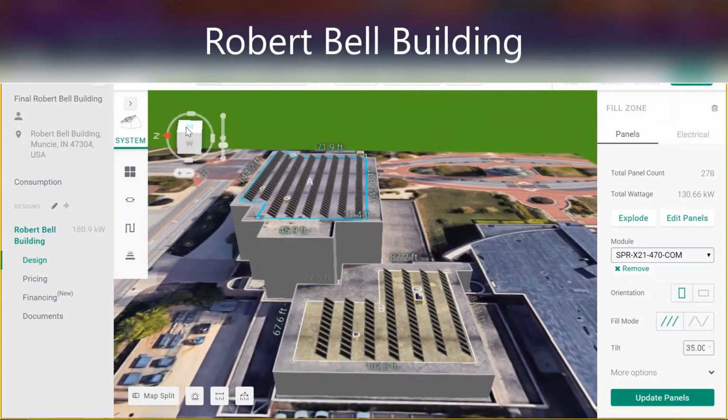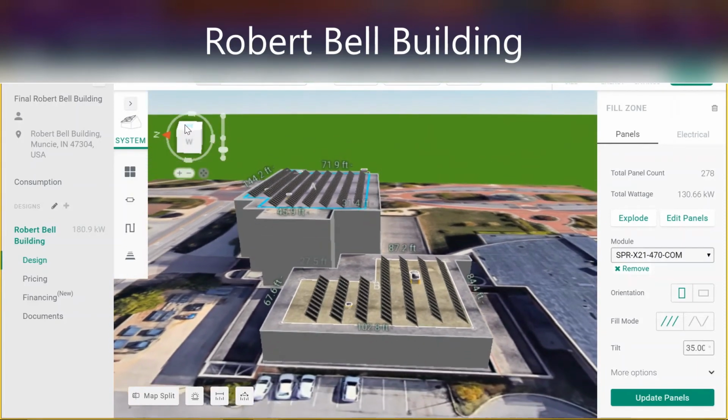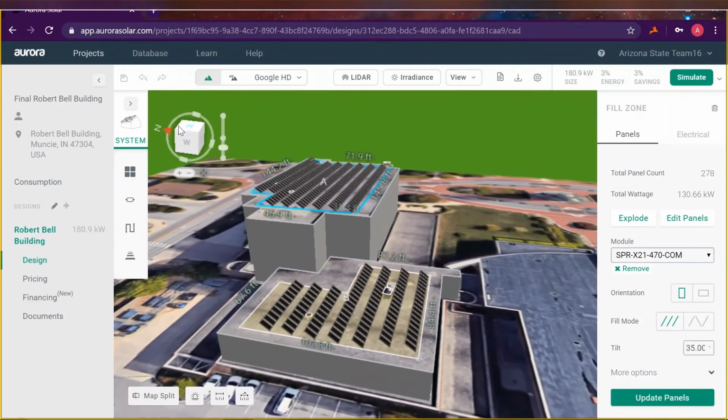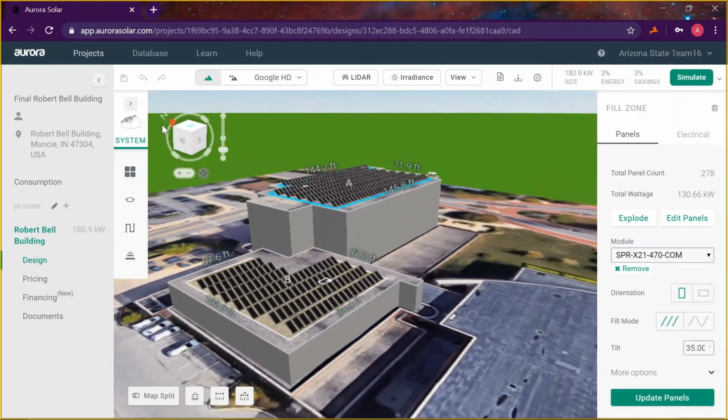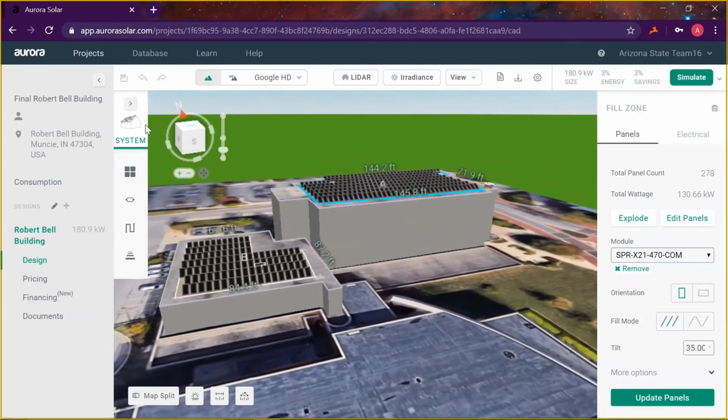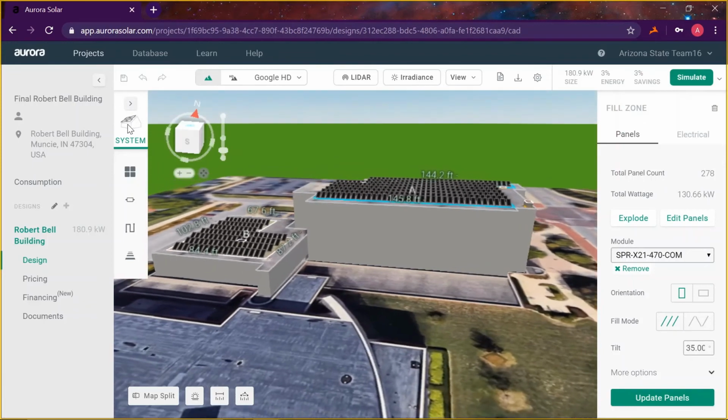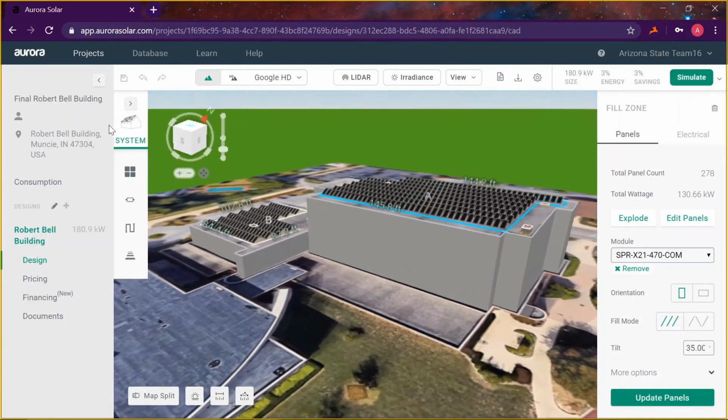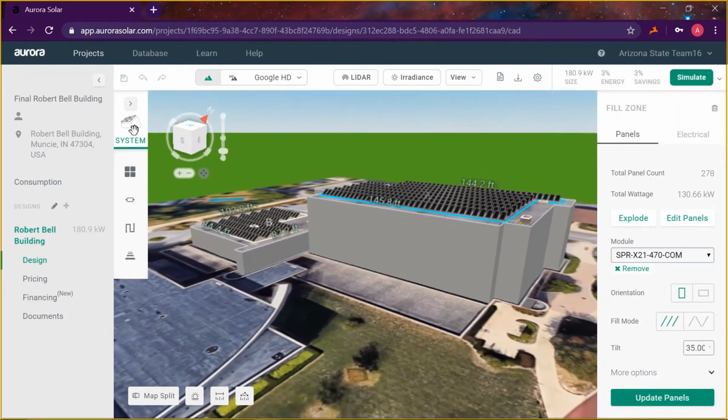Ultimately, we were able to complete with the Robert Bell building, which is kind of our go-to when it came to this solar design. When we went through our different iterations, we wanted to focus on one particular building, get it right on one building, and apply that same concept to the rest.